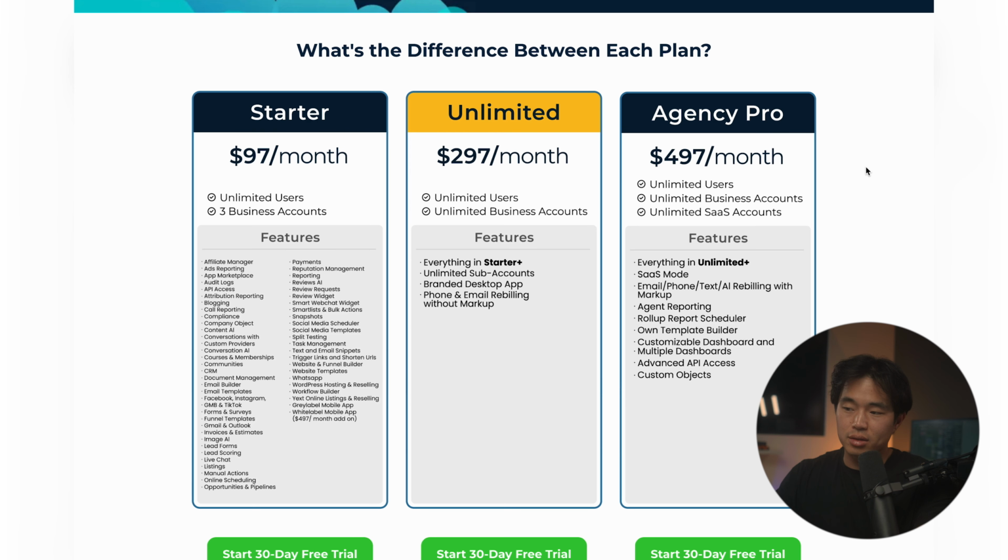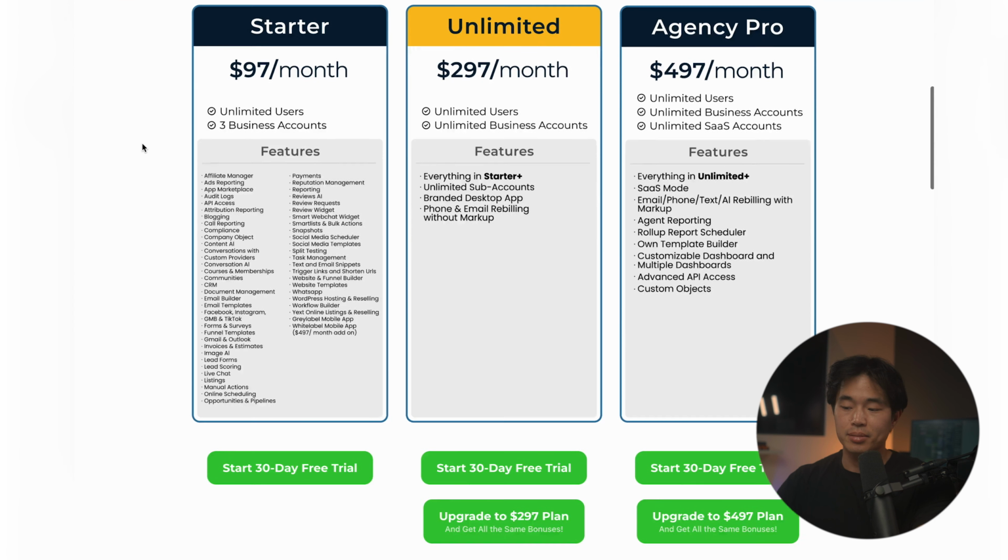Actually, I'm not going to talk about SaaS mode because I think it gets too technical, and most of you guys aren't going to need this. So yeah, starter plan or unlimited plan. For this price to have the software that can literally build a 7, 8, 9-figure business, it's insane.